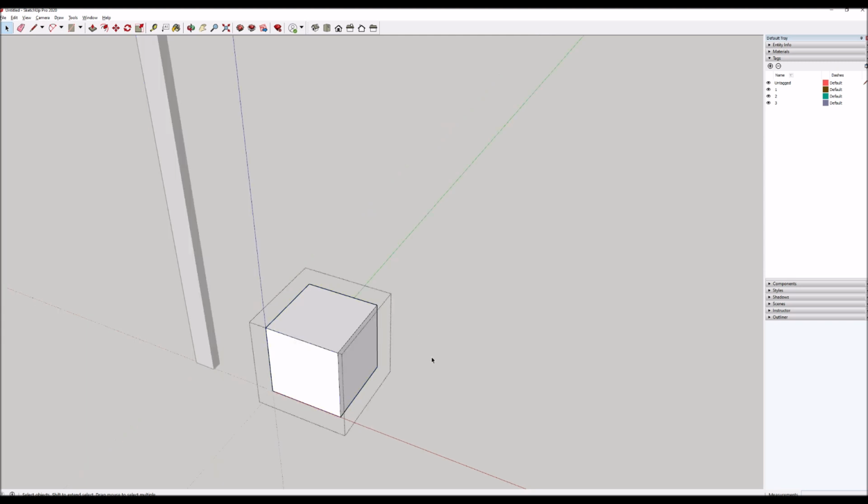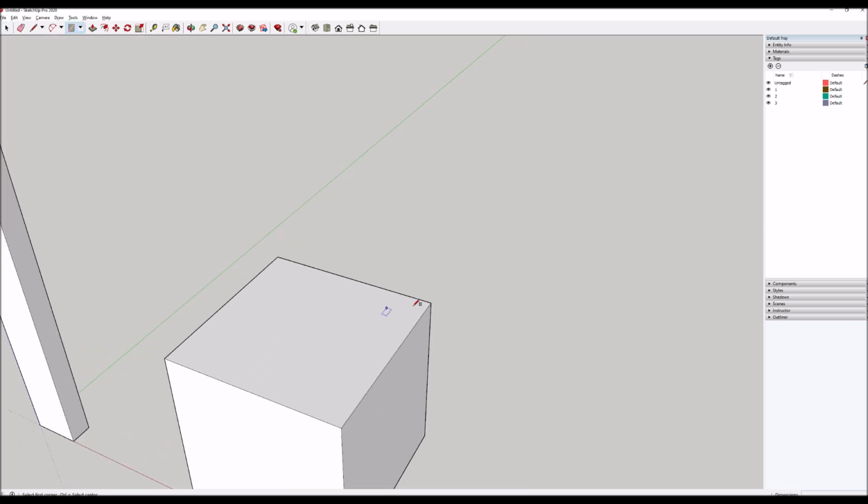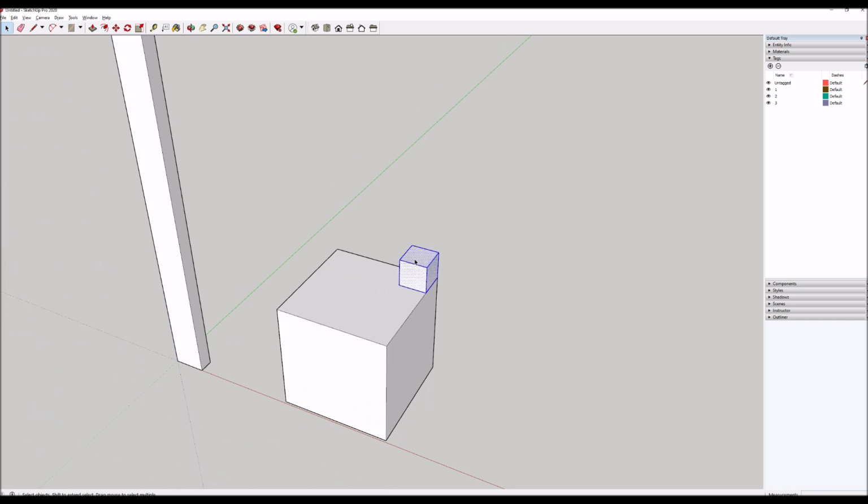If I double click, I'm now within that group, and I can select individual faces, individual lines, and I can edit it. Click away from it to close the group. Now if I want to put my 3-inch cube on top, 3 comma 3, P for push pull, 3 inches up, I will repeat that and make that a group. Now I can move that independently of the cube below it.